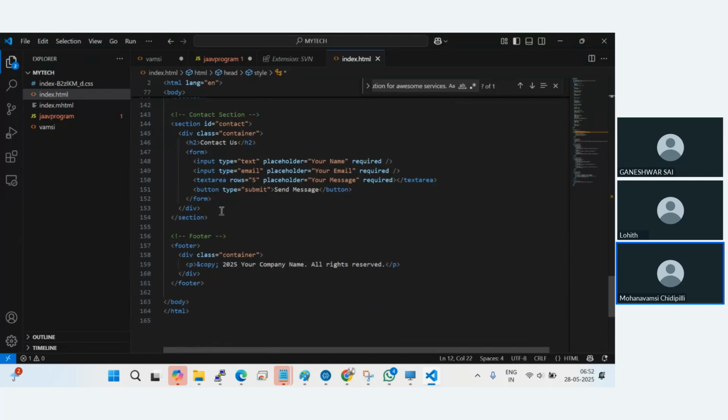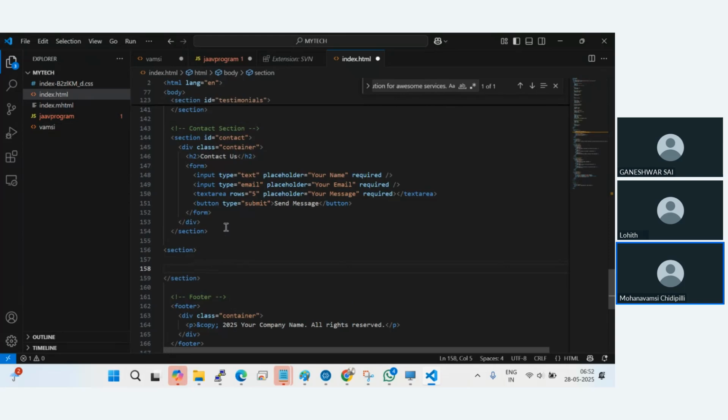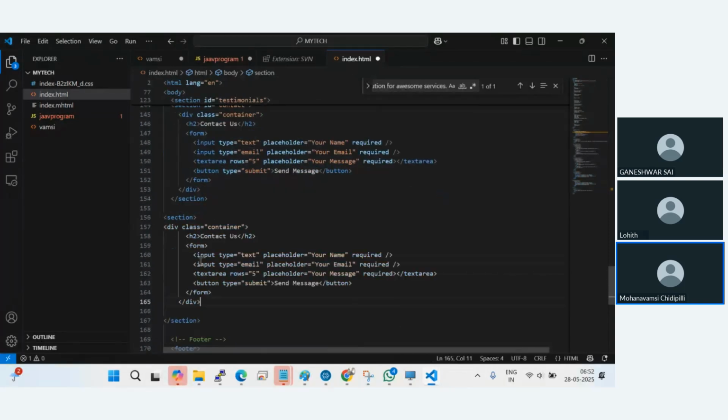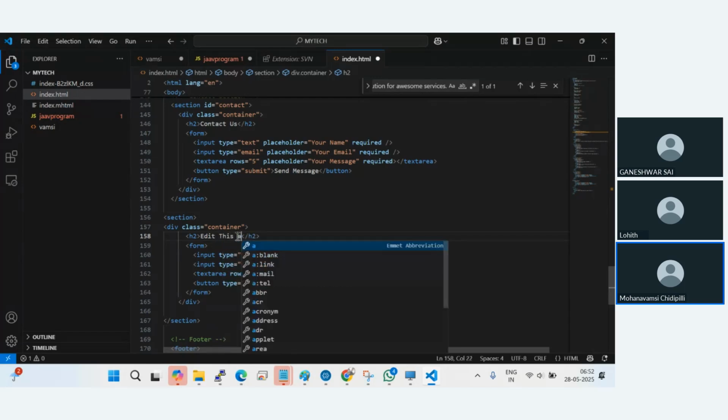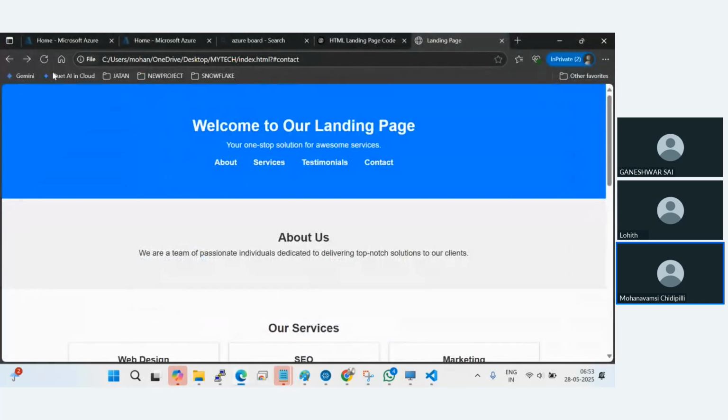for example, we are creating a new div section here. So instead of doing everything, I will just copy this section, something like that, and the container contact us would be like, edit this. Okay, and the rest of the things are the same. I'm saving it and rerunning it again.